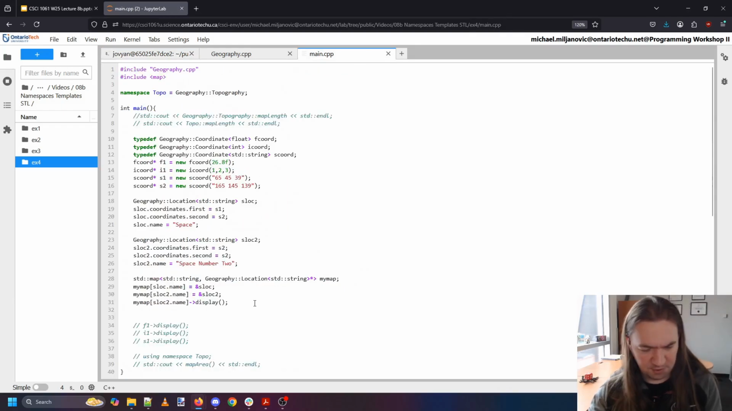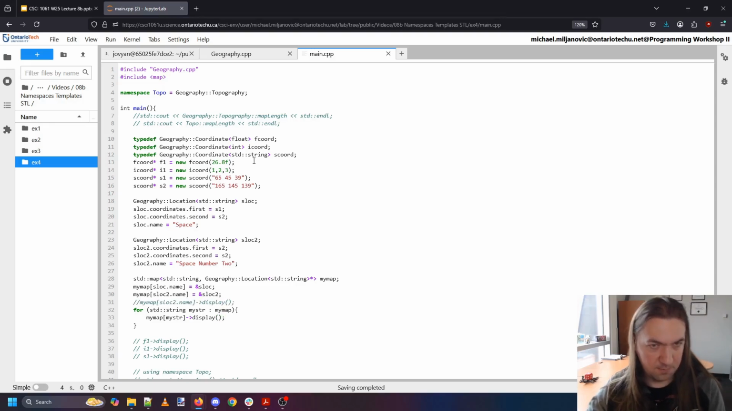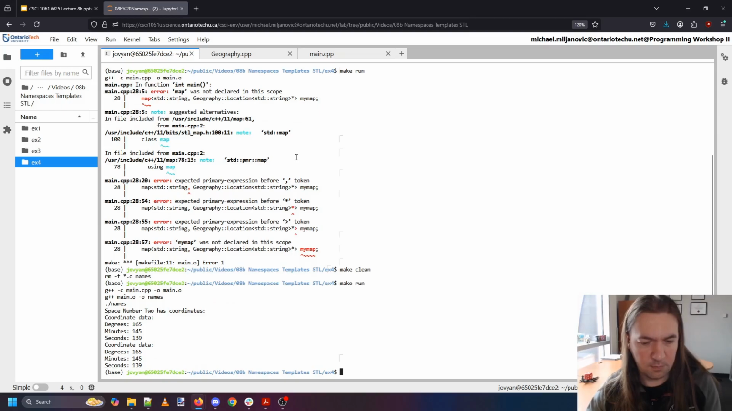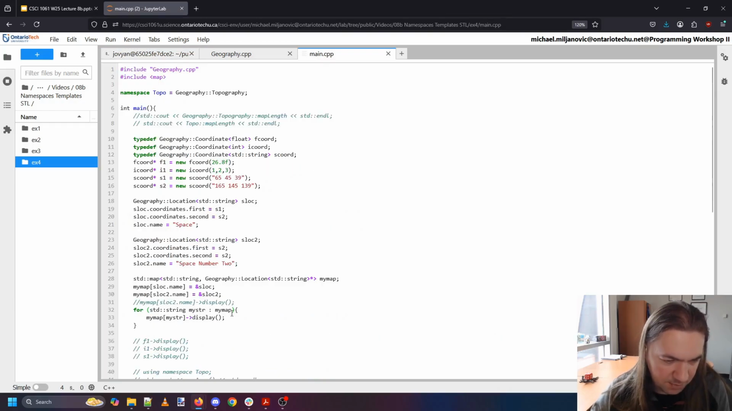And I believe I can also do a for each. Let's see. So for, I believe it will go through the strings in my map. My string in my map. I should be able to do my map, my string, arrow display. Let's see how that goes. Does not like that? Okay, it was worth a try. Perhaps you can't do a for each in the map, but that's okay.